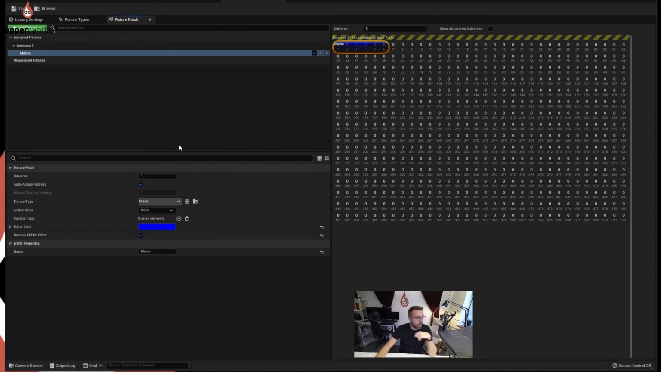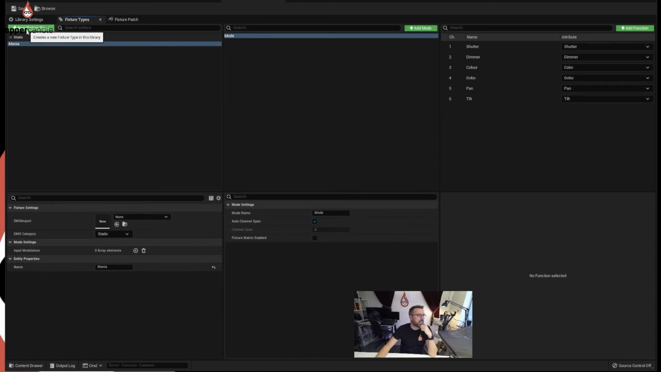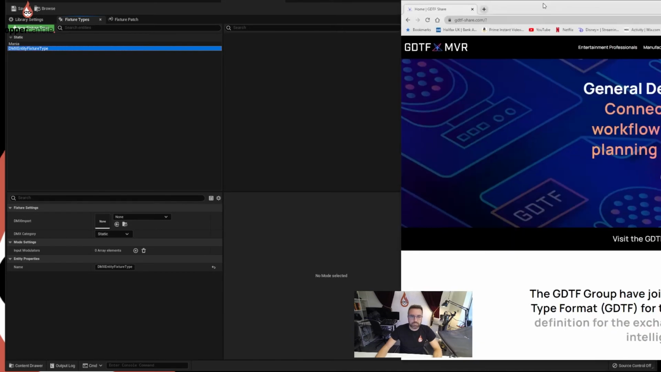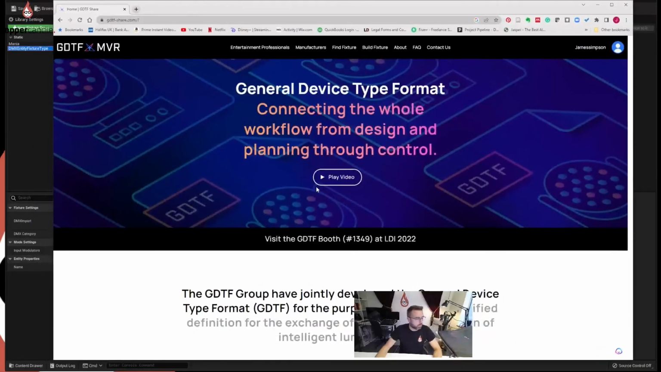So the last thing I'm going to show you in this lesson is how to load a fixture that already exists from the GDTF website. So we go back to fixture types, do the same thing again, new fixture type. I don't know what I'm going to find yet, so I'm going to leave that blank. We're going to find a fixture and then call it whatever it is we find. So we're going to import something here. So we need a GDTF format. If you haven't heard me say it correctly, because I'm waffling it, GDTF. It's General Device Type Format.